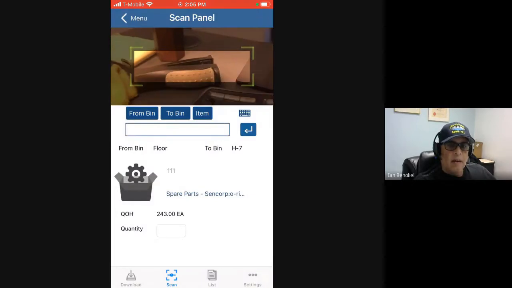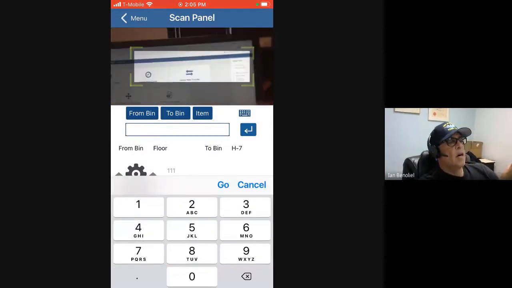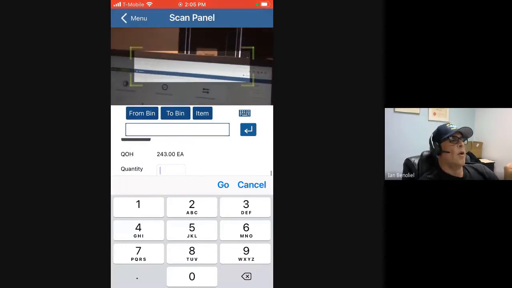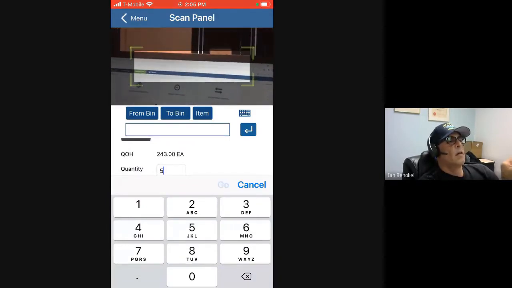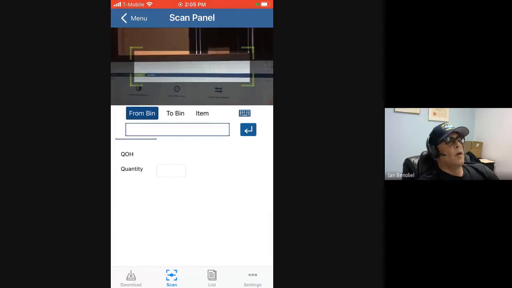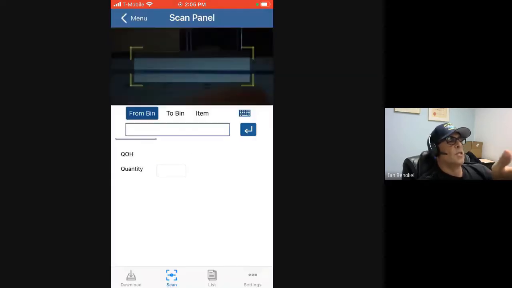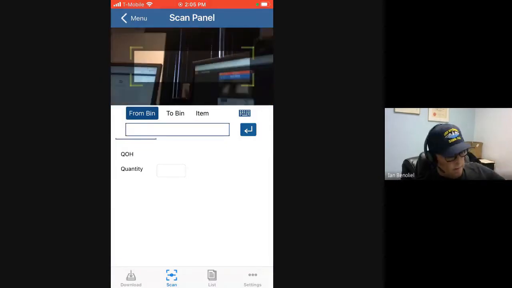The item that I want to transfer is this one. Now that I have that, I can enter a quantity of how much I want to move. Let's say I want to move 5. Right away, it did that bin move. Then if I go to the list, I see my pending bin moves right there. So I can just continue to scan another item.